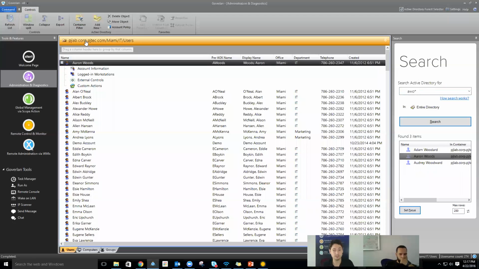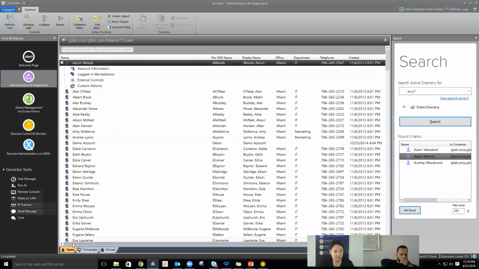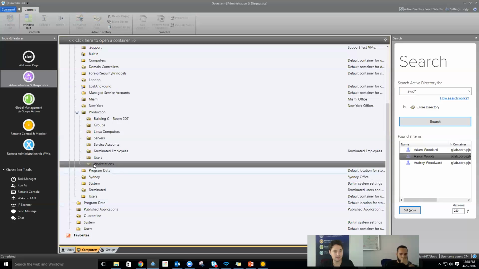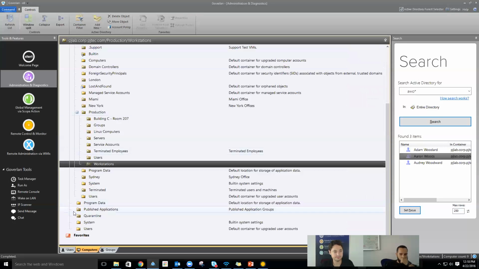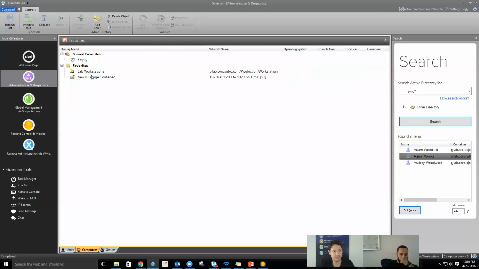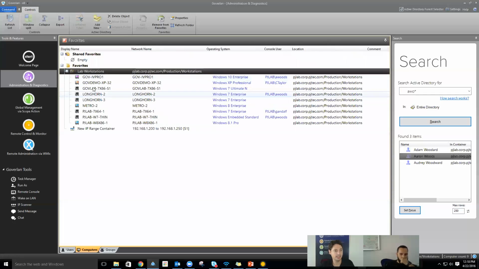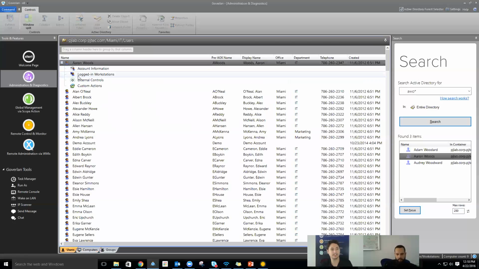And by the way, this module can be used on workgroup machines as well. You just store those machines as favorites in the Computers tab down here. So all I would do is, I can have all of those same favorite machines right in here, and then you can still use administration and diagnostics, and I'll show you that in just a moment.